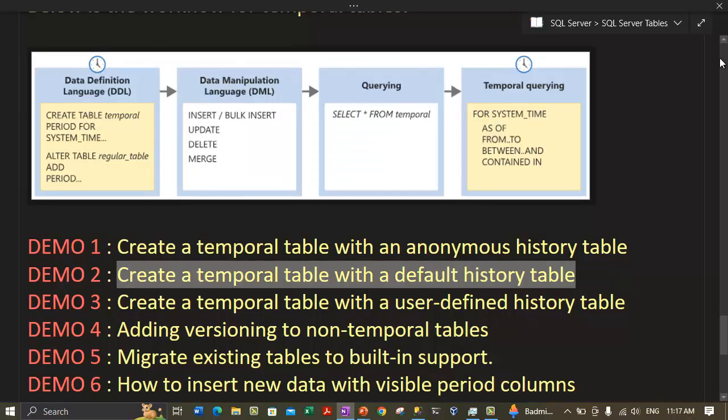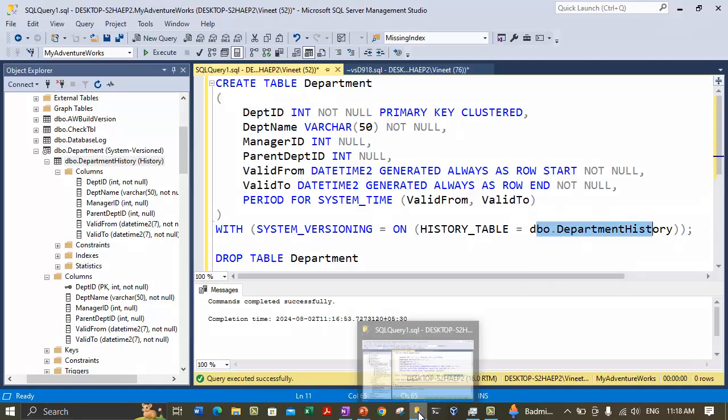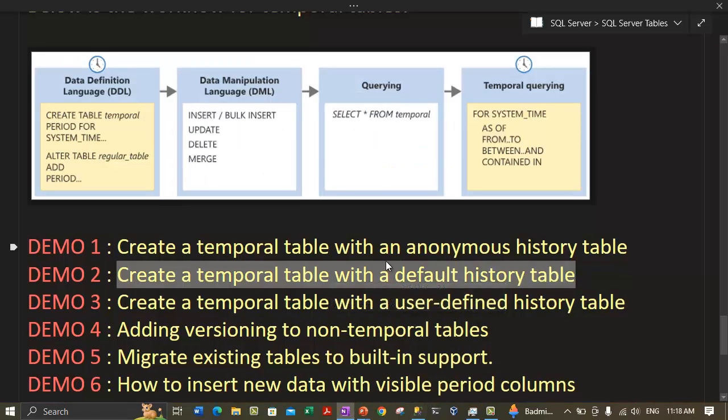Now let's discuss some remarks in relation to creating a temporal table with a named history table. The history table is created using the same rules as apply to creating an anonymous history table. There are some rules that apply specifically to the named history table. So in this case, we have used the name history table, which is dbo.department history.